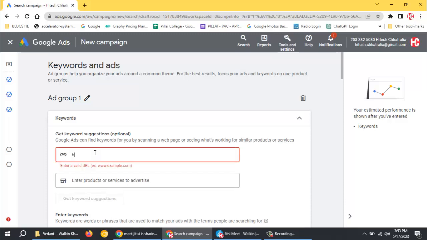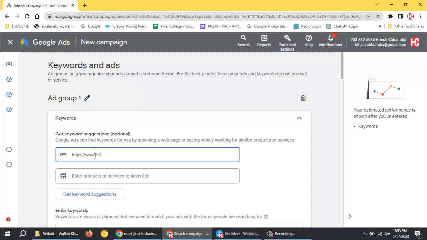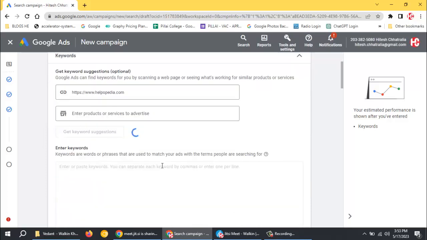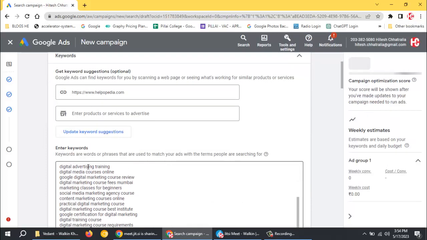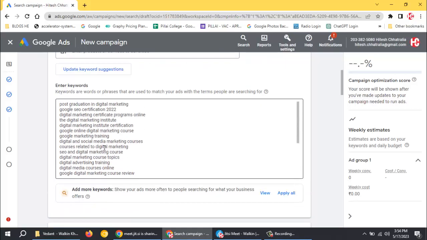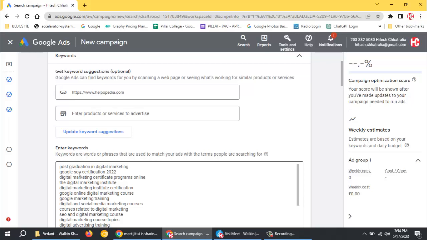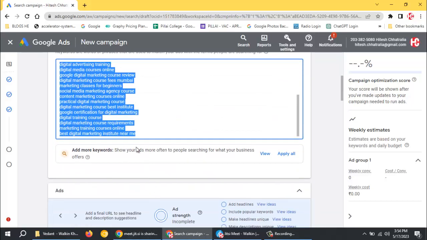I have two options over here: either I add my website URL and it can fetch all the keywords of my website, or I can enter my keywords over here and it will give me some suggestions, and from those suggestions I can use the keywords. So let me add my website's URL, and after that I can say get keyword suggestions. Now it will fetch suggestions from my website. Now you can see all the keywords have automatically come up over here.